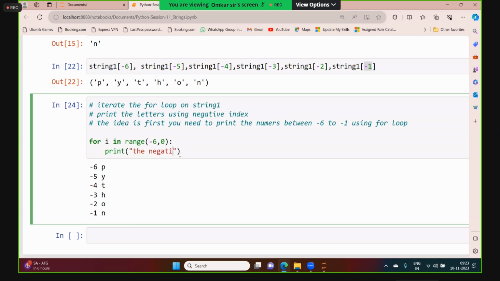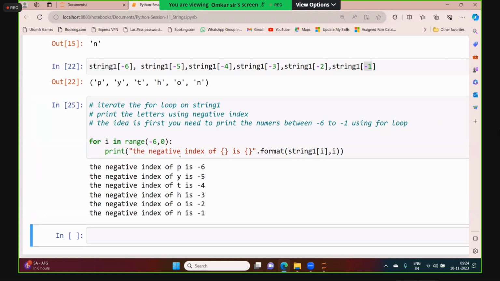The negative index of {} is {}. Use dot format, and here i is there: string1 square bracket i, comma i. The negative index of P is minus 6, of Y is minus 5, of T is minus 4, then minus 3, minus 2, minus 1.